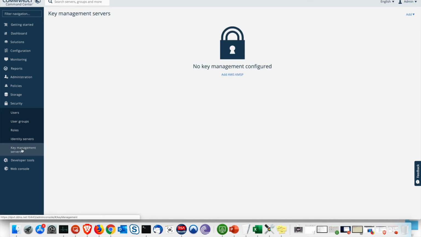Commvault also has the ability to go through different key management servers. I'm not using any, but Commvault also takes care of keys too. It'll do AES 256 encryption, and it handles all the keys for you, so you don't have to even get into using a key management system.